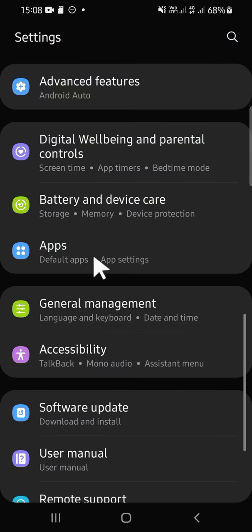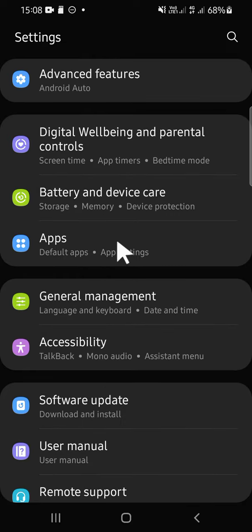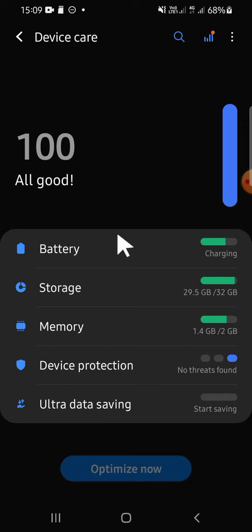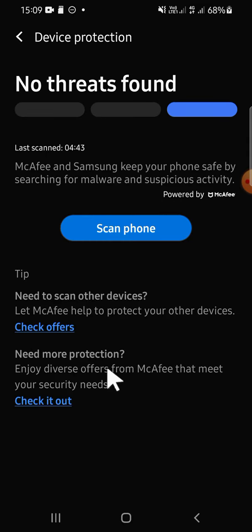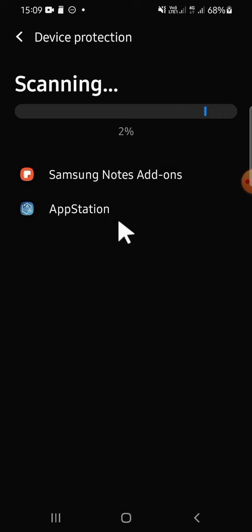And if we want to scan for malware, we have to find battery and device care, and it's over here. Tap on it, and since we want to scan for malware, we can click on device protection right here and click on scan phone right here. Alright, and we just need to wait until 100%. Okay guys, and that's how we can scan for malware on Android phone.